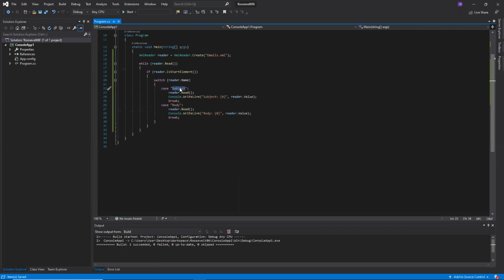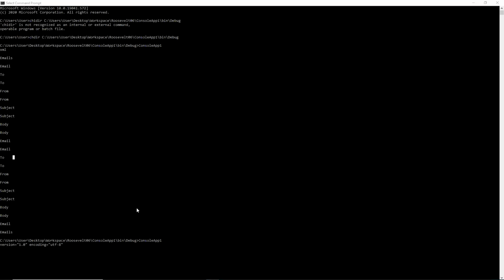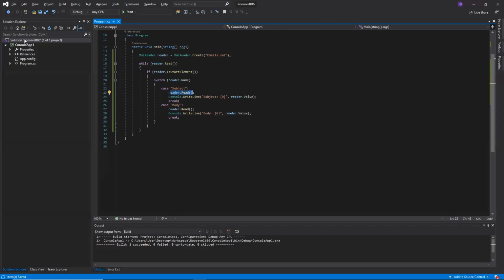So that's using our switch statement. If the current node is subject, we're going to read one more time so that we get out the value held in it. Let me explain the logic again in case someone didn't get it. If reader.Name is subject, that's the case there, case subject, we read one more time. That gives us this node here, and we get the value of that node, which in this case would be plans, and in the next case would be job offer. Then we do the same thing if it's body.